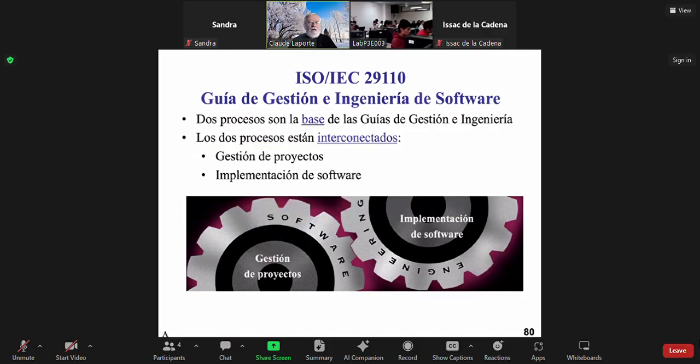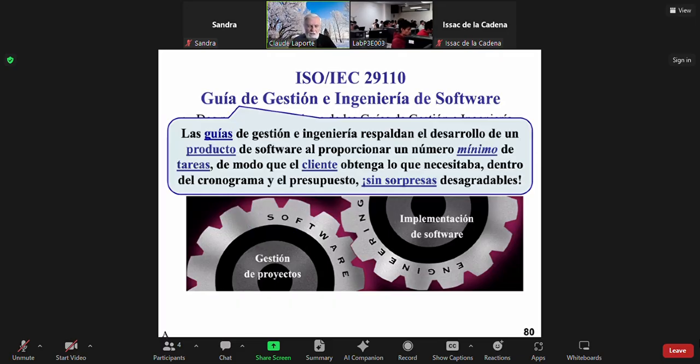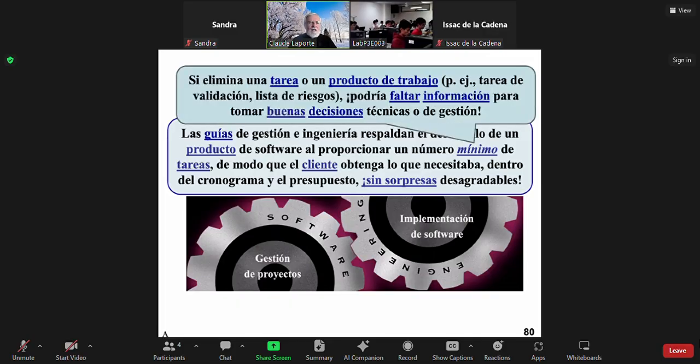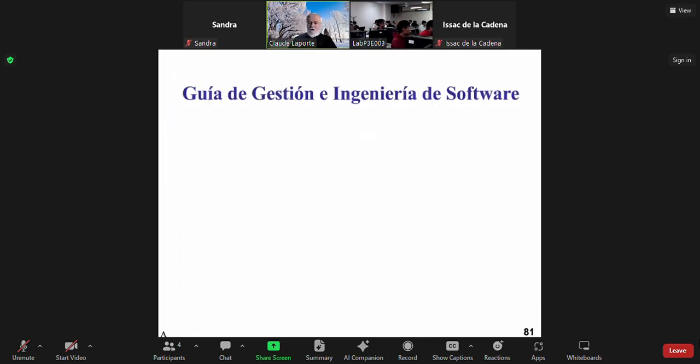So the guides provide you with a minimum number of tasks such that the customer will get what he wants with no bad surprise. And by minimum, I mean this. Take the analogy of cooking, let's say a chocolate cake. If you remove a step in the recipe, or if you remove an ingredient in the recipe, you will not get the same chocolate cake as if you were doing each step of the process and having all the ingredients required by the recipe. Same thing in software. So let's have a look at the inside of the guide.